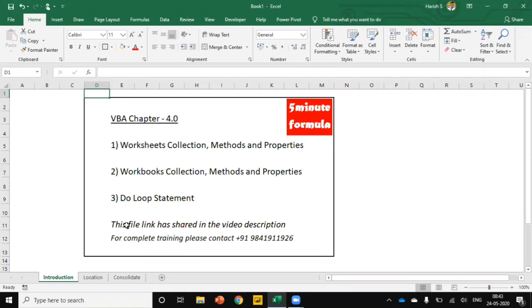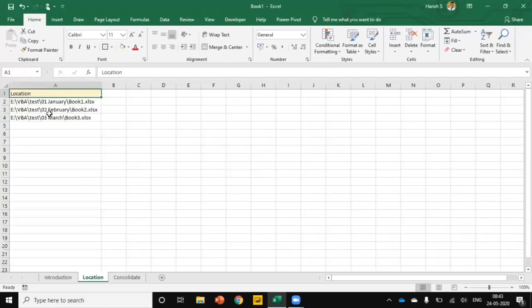In this video, we are going to cover all these topics together. Once we finish these topics, we will do a simple exercise by consolidating multiple sheets from different locations. Look at here. I have added three files from different locations. Basically, I want to consolidate all these files together.